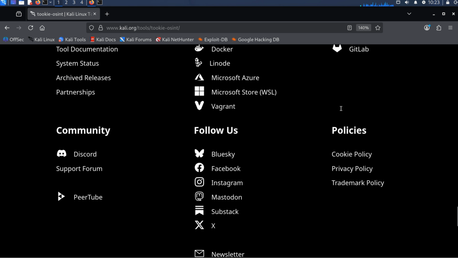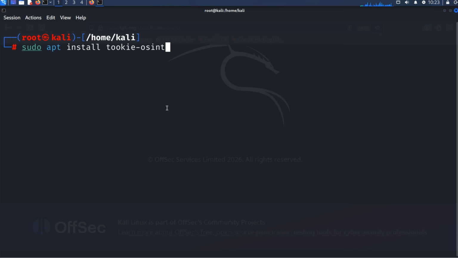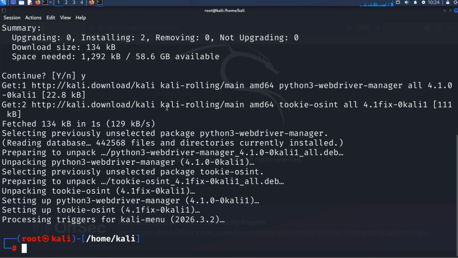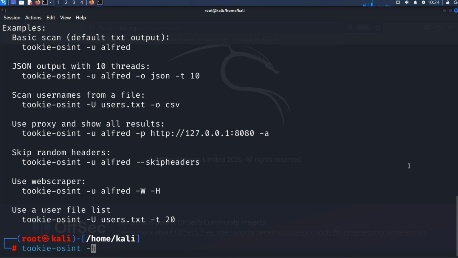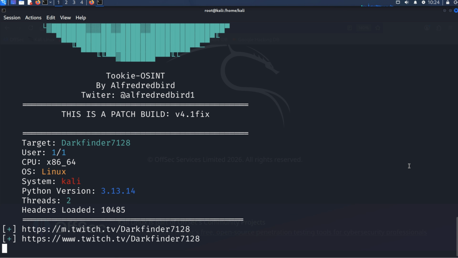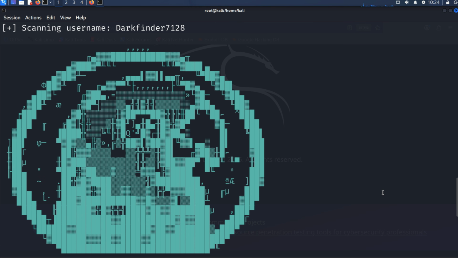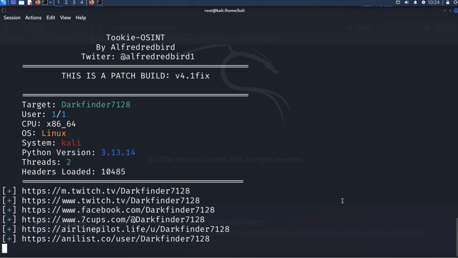For social engineering assessments, target profiling during authorized red team work, or personnel OSINT research within engagement scope, knowing which platforms a target is active on and what they've made publicly visible is often more useful than most technical findings. It's a lightweight, focused tool. One job, done well. In a tool suite that skews heavily toward exploitation and network testing, having proper OSINT representation in the official repos matters.